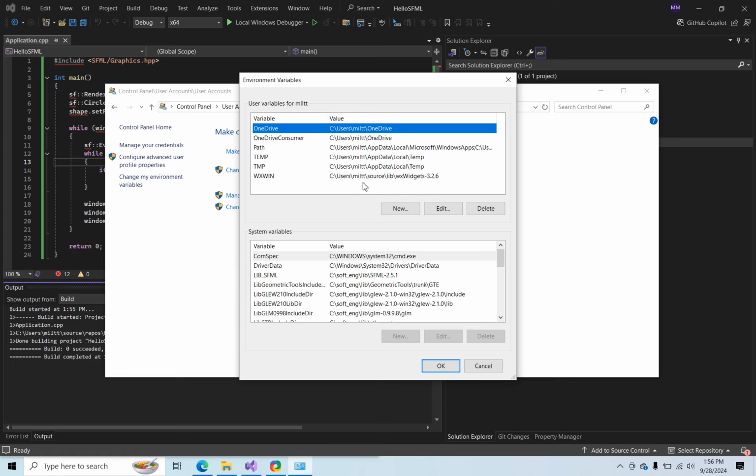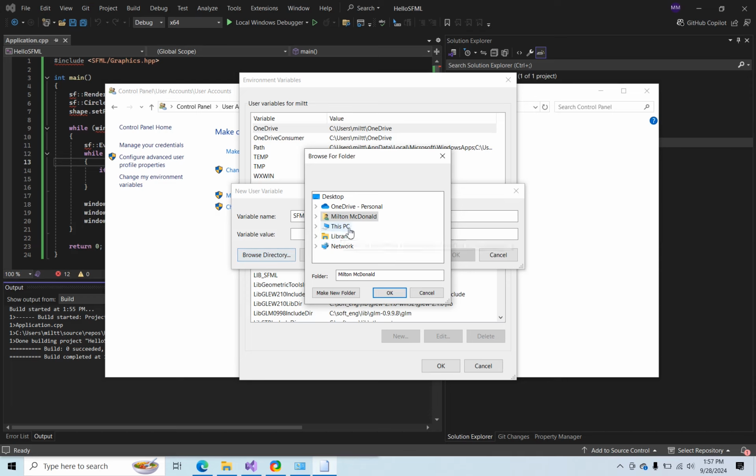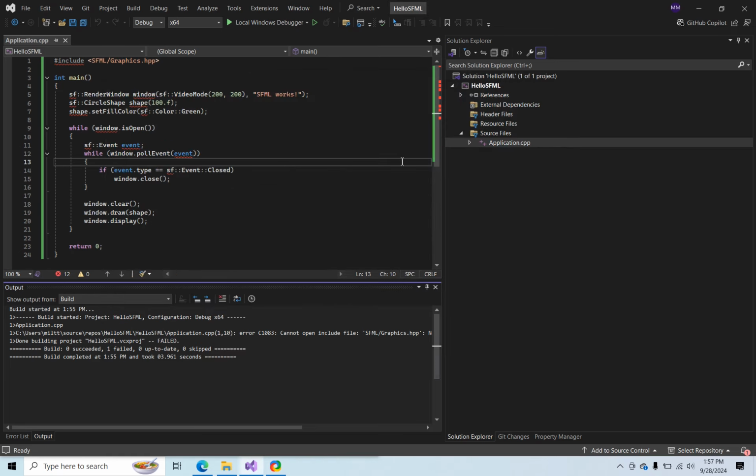And under my user variables, I'm going to select New. We'll create a new variable called SFML_dir. And its value will be the location of the SFML directory. We can just browse right to it. Mine's in This PC, C, Users, my username, source, lib, SFML-2.6.1. OK. OK. And close. But before we can reference that environment variable, we need to restart Visual Studio.